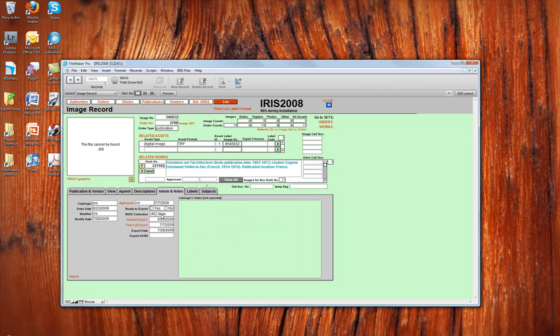So let's just say we are going to be exporting this one. It's going to be going into the VRC main collection. However, if it were going into the Rhode Island architecture, you could also drop it down to there. So we have one image that's ready to export.